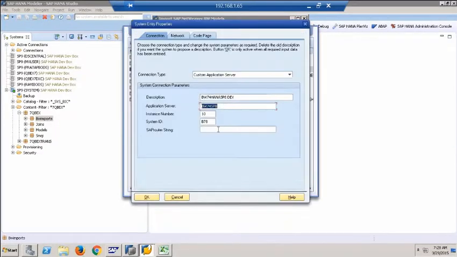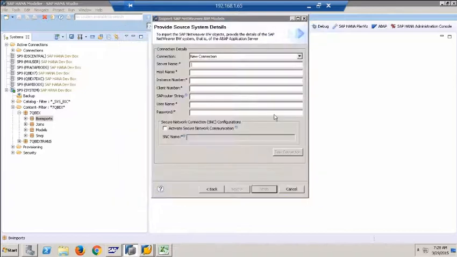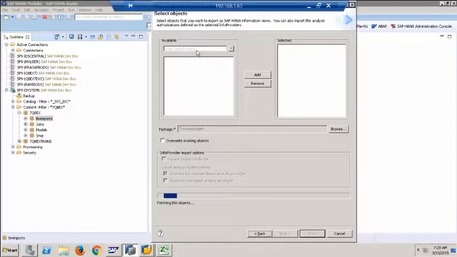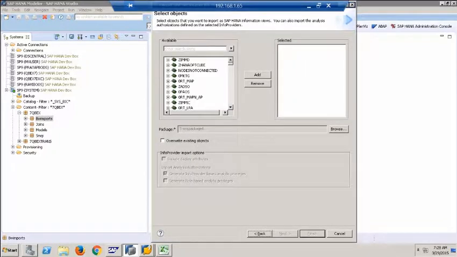This is my server, right? The instance is 10. The client is 001 of my BW cubes. I would like to import this into this connection. Already all BW models could be in HANA.